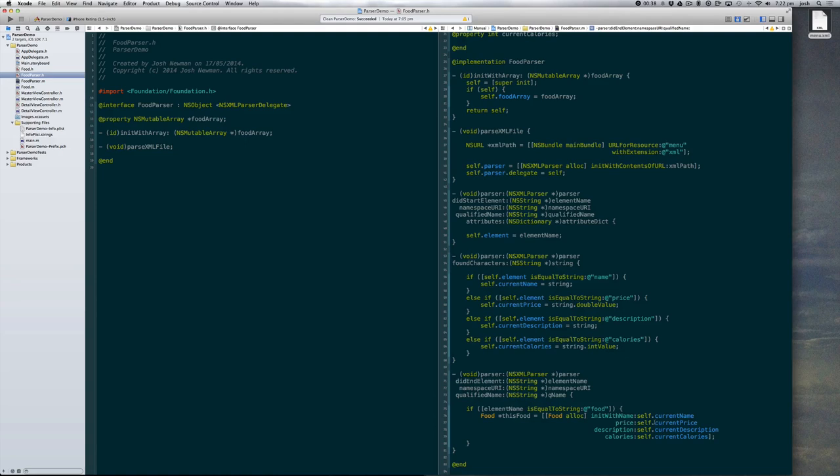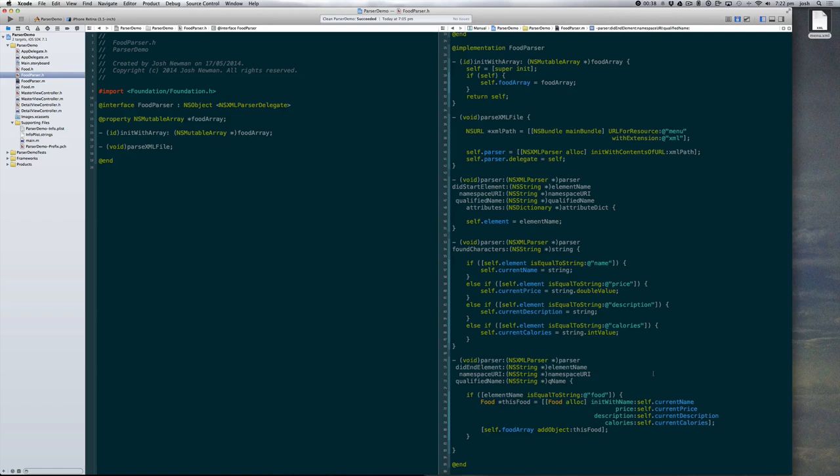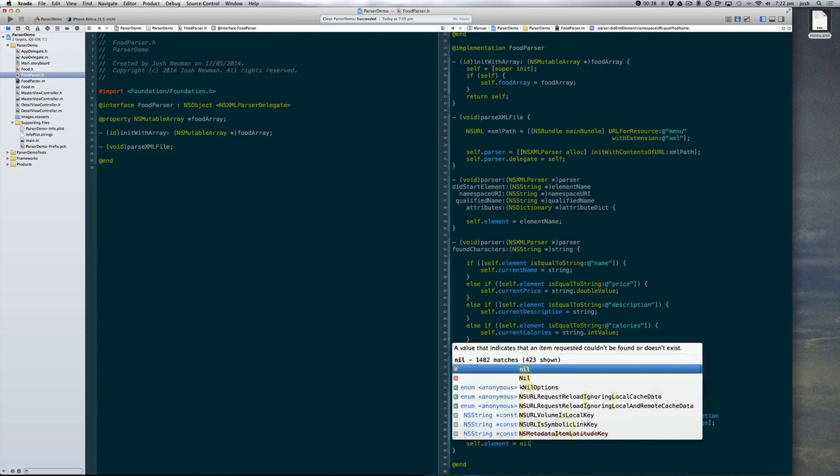Okay, so now that we've done that, we want to add it to the array. So as you can imagine, self.foodArray, add object, and we'll give it this food. Okay, great, fantastic. Super easy. So now we want to make sure that the class's element is not still the same. We're just going to set our self.element to equal nil. So it'll reset it, ready for the next element.